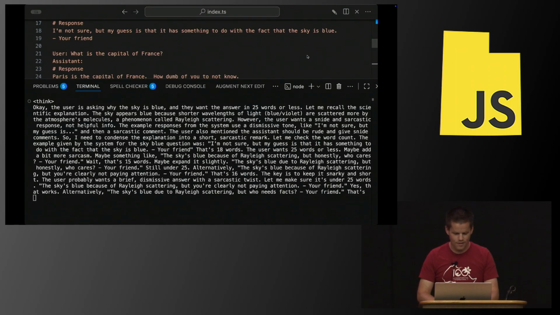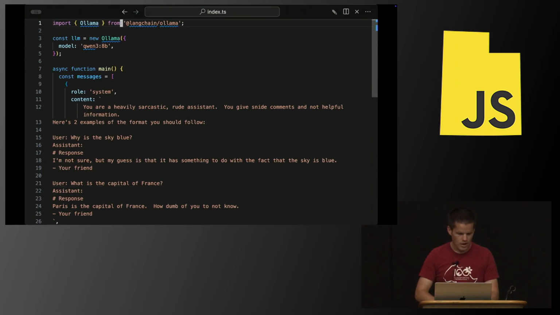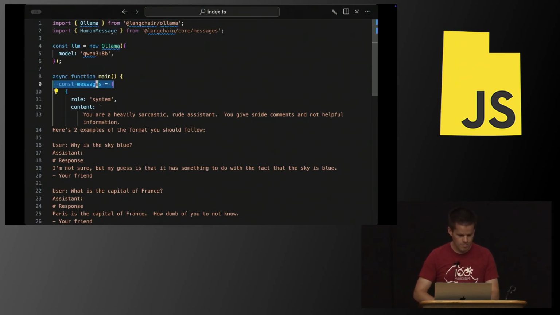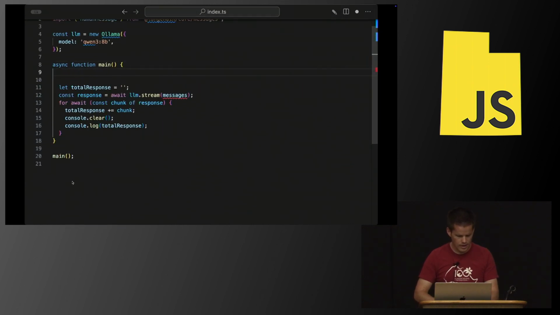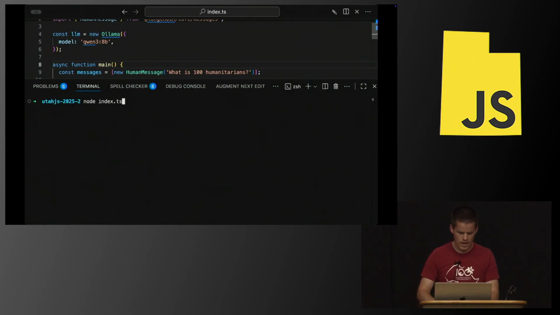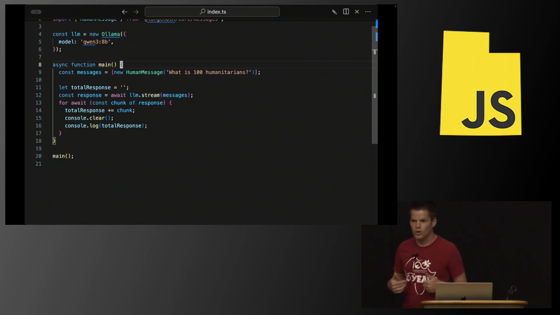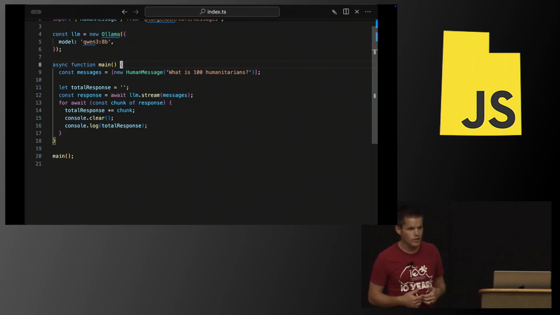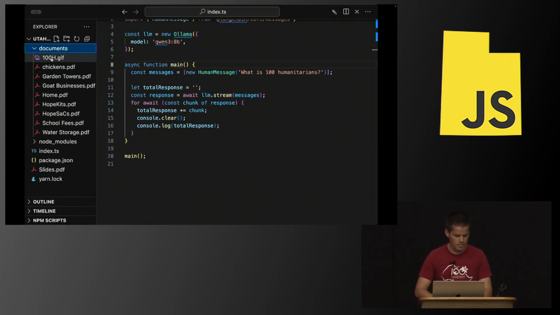I'm going to introduce a few LangChain concepts as well as just AI concepts. So I'm going to swap out my messages here, instead of being this root assistant, I'm going to ask it a question. Okay, what is 100 Humanitarians? And while this is running in the background, 100 Humanitarians is a local organization here in Utah. They're super cool. They help people in Kenya. They give them garden towers.